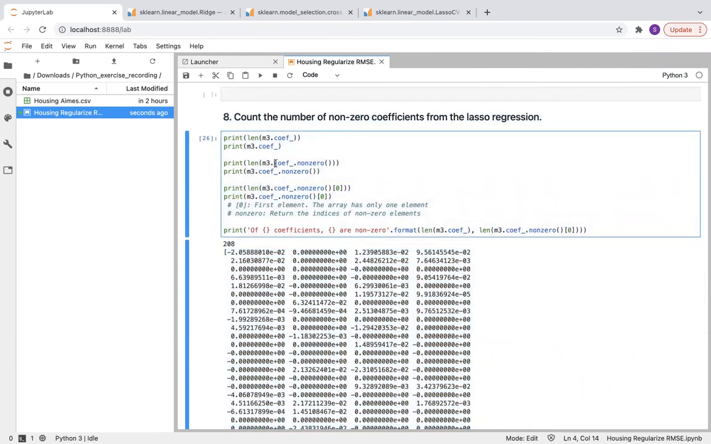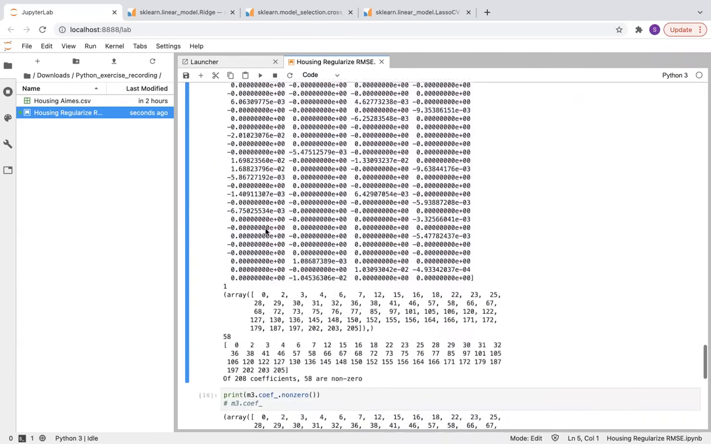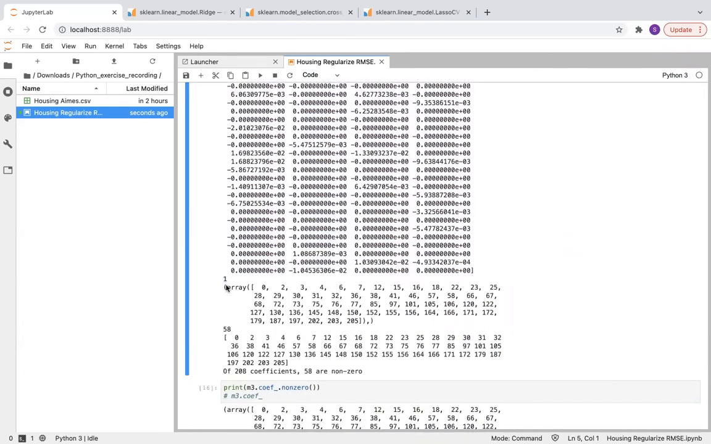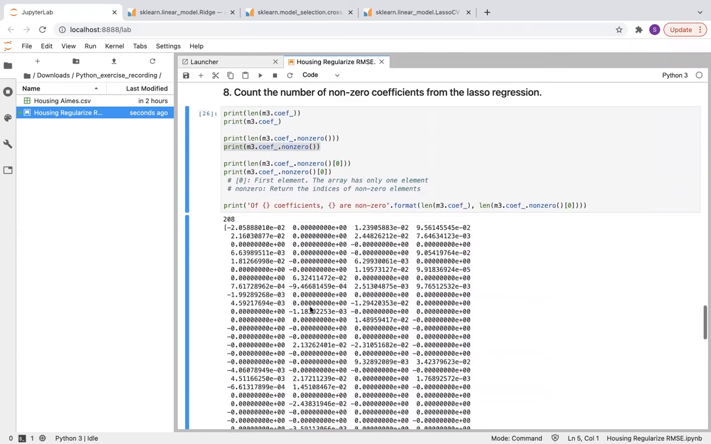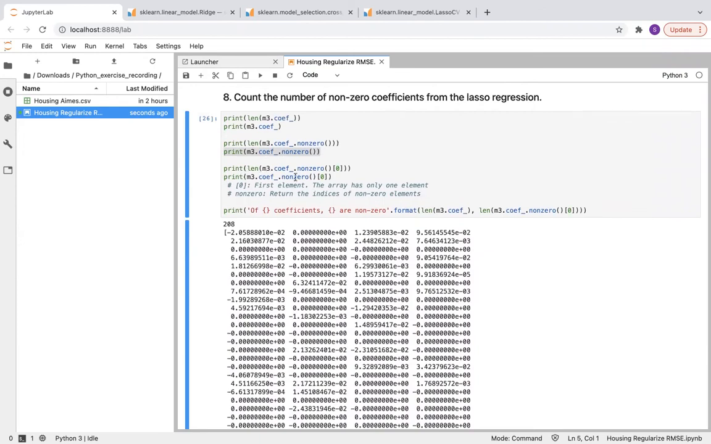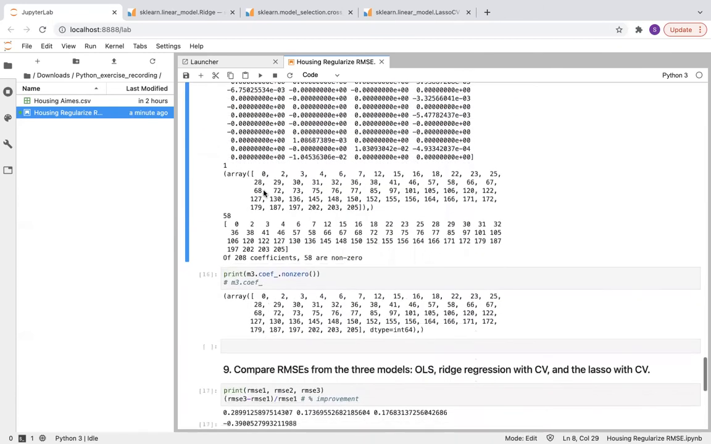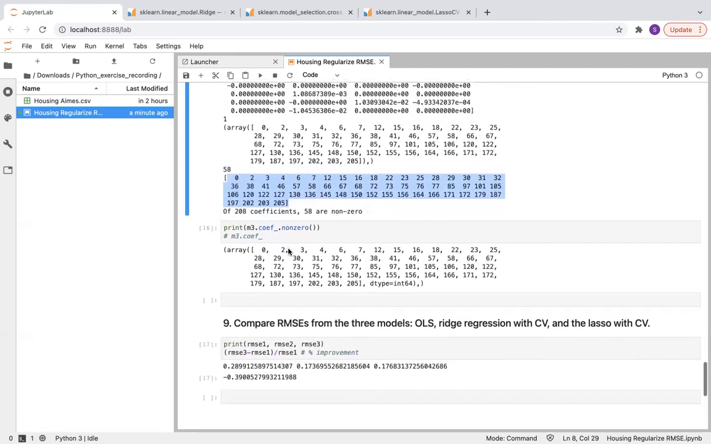Next, there is a command through which we can get the non-zero coefficients as well. If we print the length and the value here, we see the length is 1 because it's giving us the array of all the non-zero coefficient indexes right here. And the easy way to access is to get the first element right here using this subscript. Here, if you see, we have 58 non-zero coefficients, and these are the indexes of those non-zero coefficients.